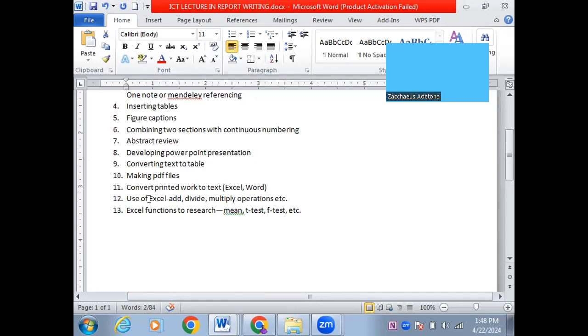Then use of Excel. I want to teach you a few things in Excel, how to use Excel to do addition, multiplication, subtraction, and a few other mathematical work, including calculating the mean, the t-tests, and the other tests that we did in research methodology. So in the future, visit this channel, ElectroTeach, where you see other videos in this series.